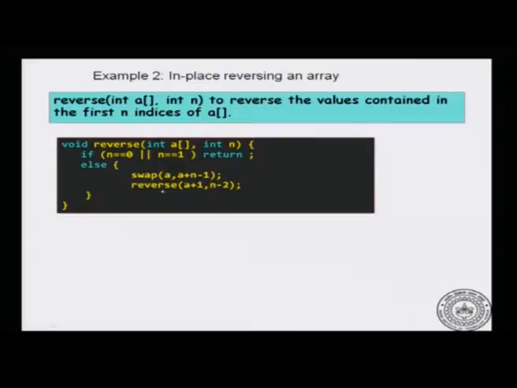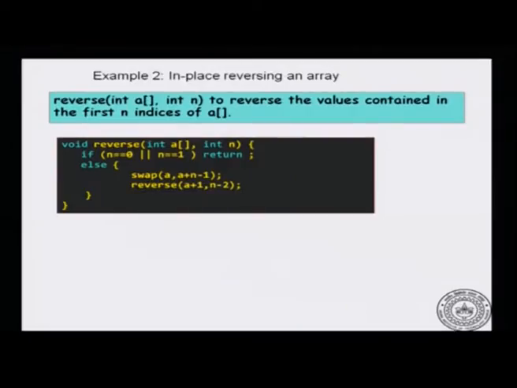Once you do that, you call the subproblem, which is reverse(A + 1, n - 2). Notice that unlike the previous examples we have discussed, the subproblem reduces by 2 in size. Even though you have only a single call, the subproblem is not of size n - 1, it is of size n - 2. So, look at the case of the odd length array and the even length array that we have seen before, and you can notice that the subproblem reduces by 2 in size for every step.